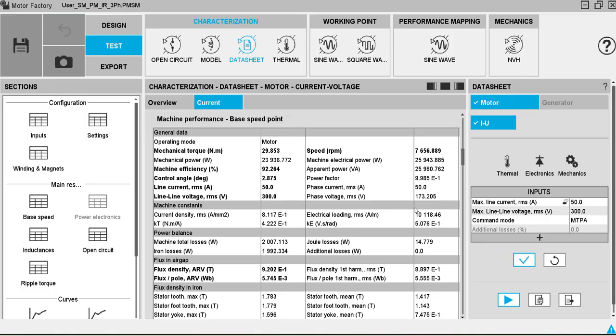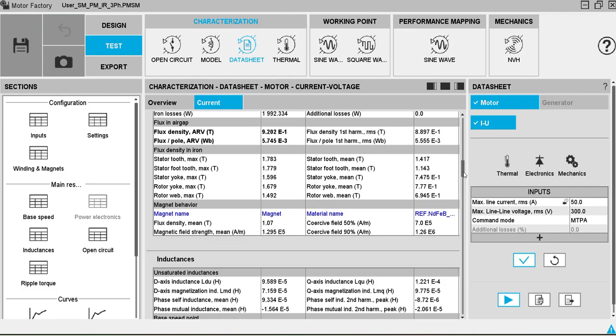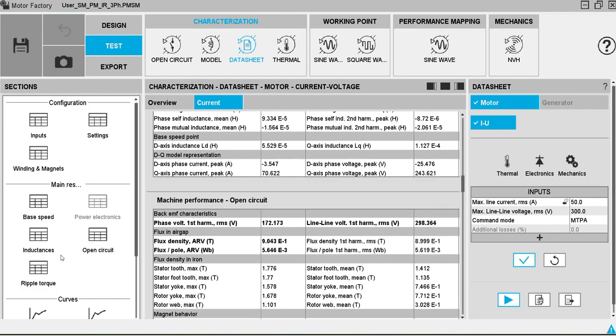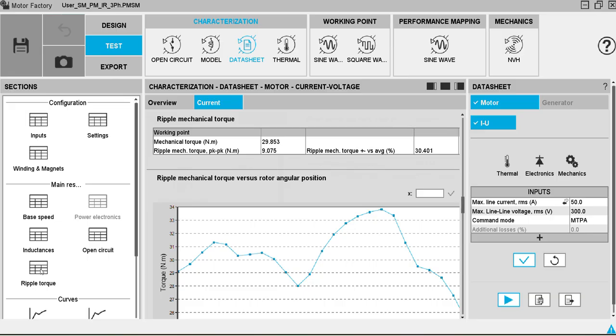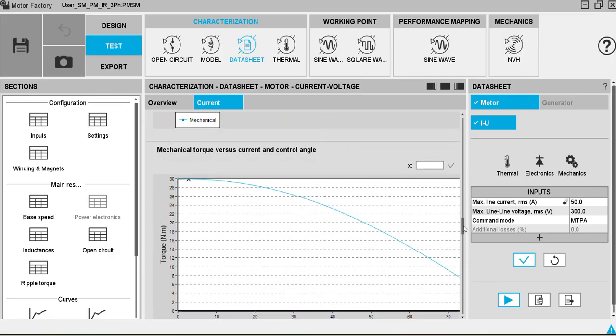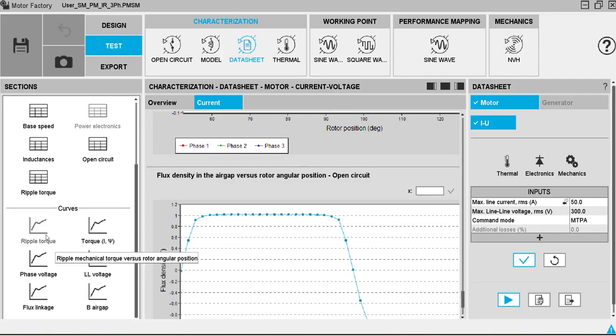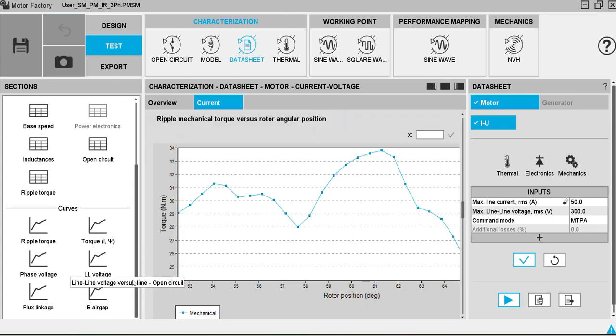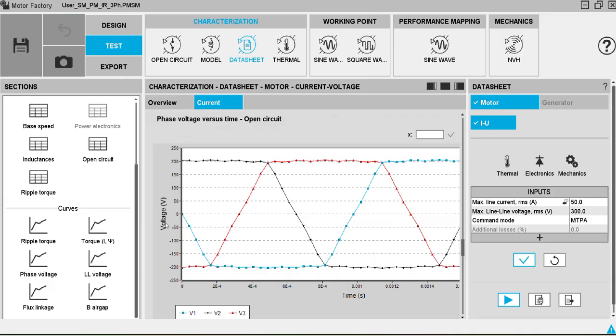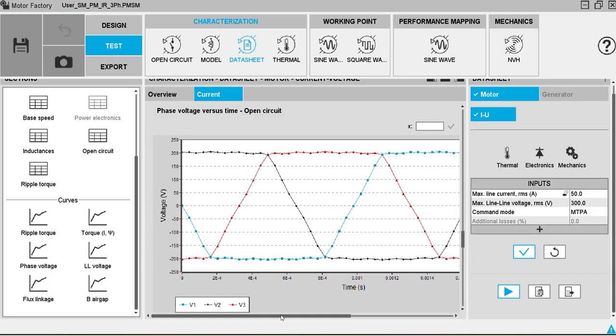Also here we can get the power balance, air gap flux, and iron loss. We can also get the ripple torque here. Here we get the ripple torque as 9 Newton meter. Also, we get the ripple torque curve, ripple torque graph, and all these graphs, phase voltage graphs. We can see all this data here.